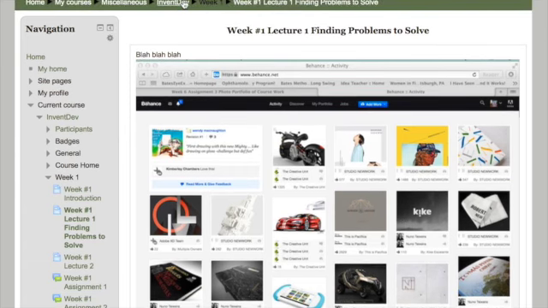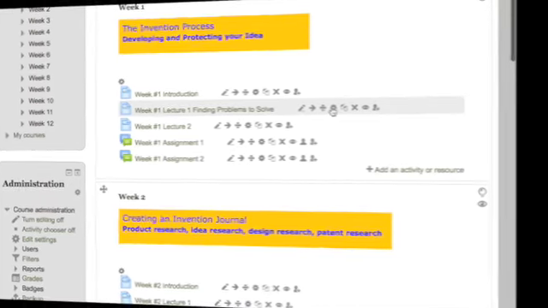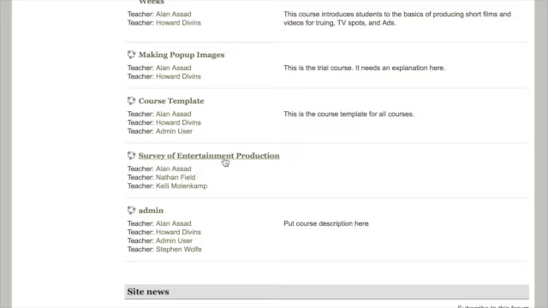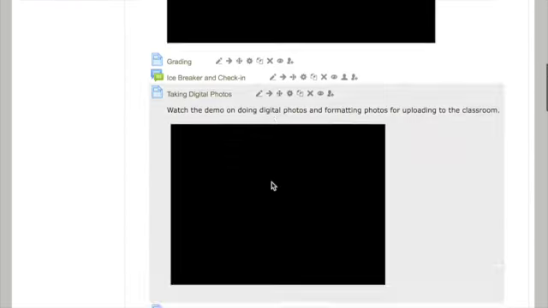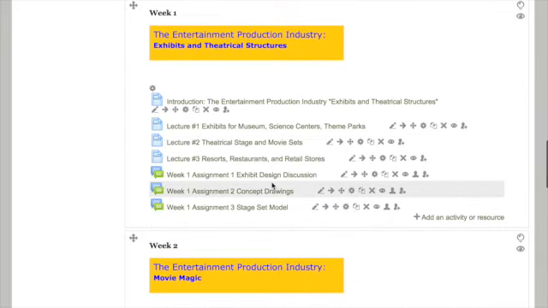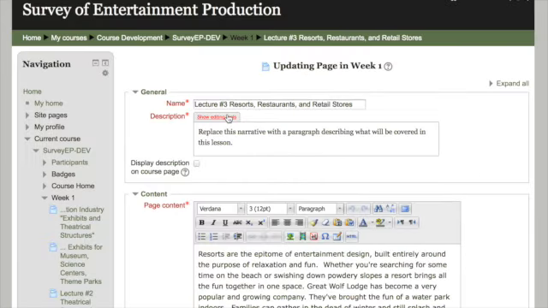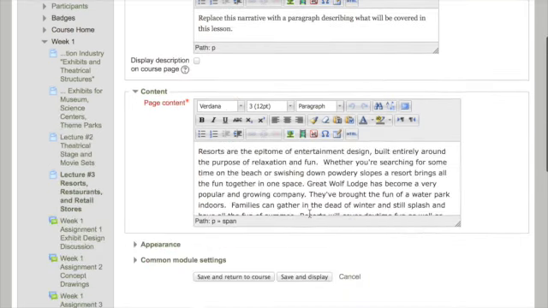What I want to talk to you about next is how to add some HTML. So what I'm going to do is go to the Survey of Entertainment Production class, and I'm going to copy some HTML here. And that HTML will be from one of the lectures. I'll pick this particular one. And I'll click on the gear, and if your editing tools aren't showing up, you click there, that'll show your editing tools and all the things you need.